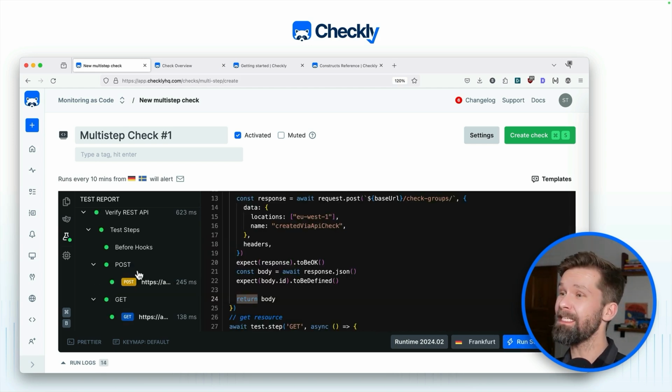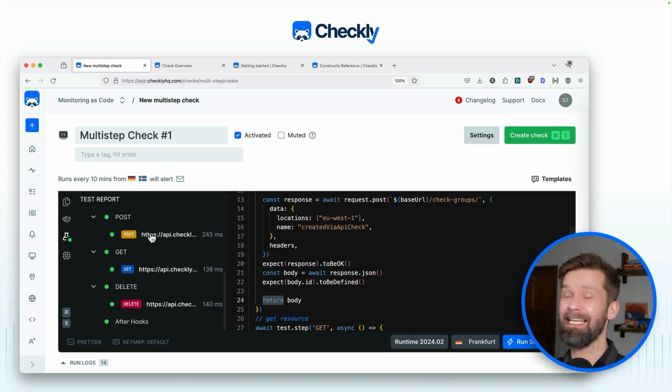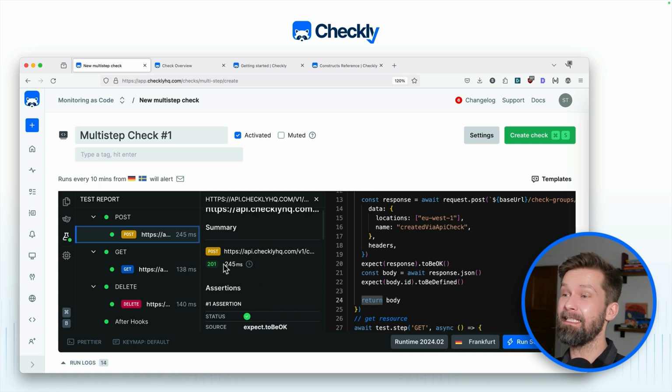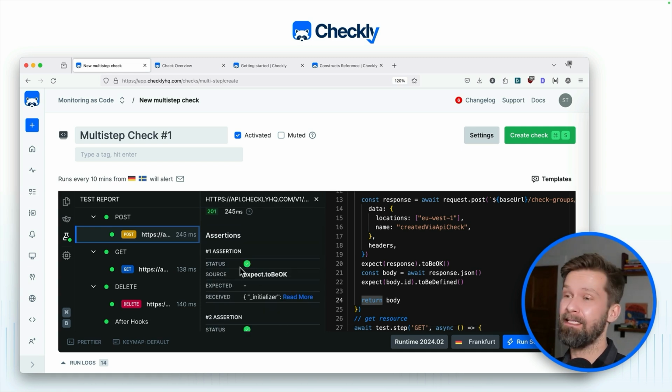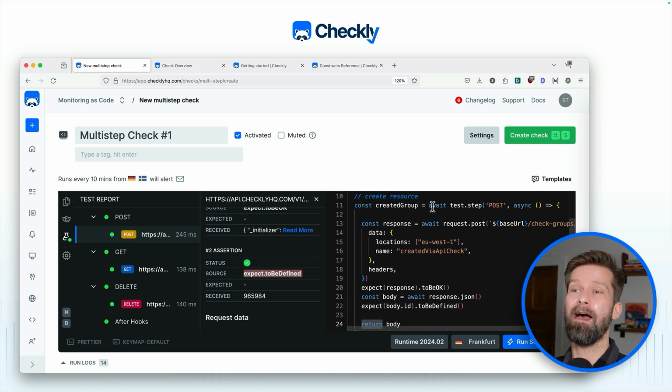So when this comes back, we see that our verify REST API multi-step check includes now 3 steps, 1 post request, 1 get request, and 1 delete request. And when we inspect the post request, we see here the timings again, but we also see our added assertion. So here we have the first one, expect to be okay, which is this one. And then there's the second assertion that defines that we expected this body ID to be defined. And we have a nice little green check mark here. So with multi-step checks, we visualize whatever is defined in your test steps to make it more accessible. But with this setup, I think we are good to go.